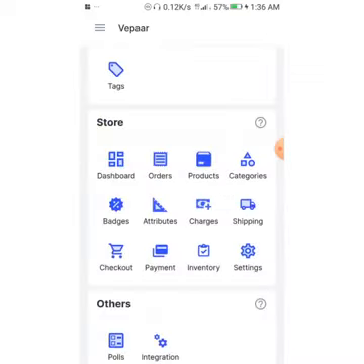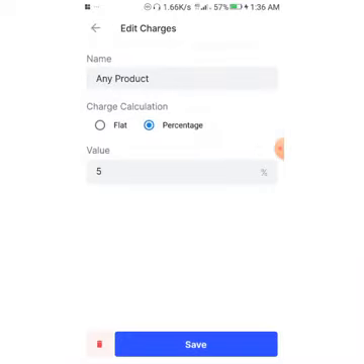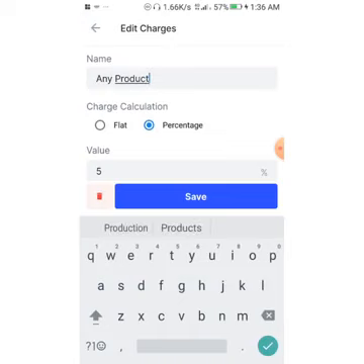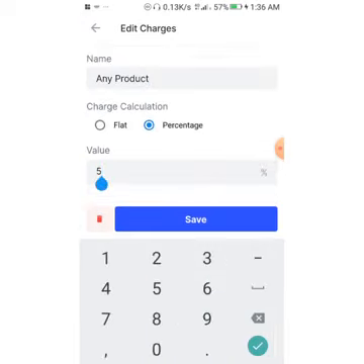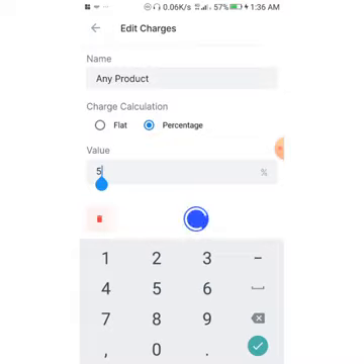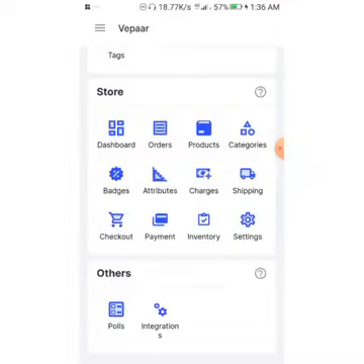Now the next thing you are going to do is to go to your charges. How much do you want to charge them? Let's say for me now, any product they purchase, I'm going to charge them per percentage, 5%. So your own might be 10, your own might be 15, depending on your product. When you are done writing the value, then you click on save. I'm done with it. Then you go to your shipping.